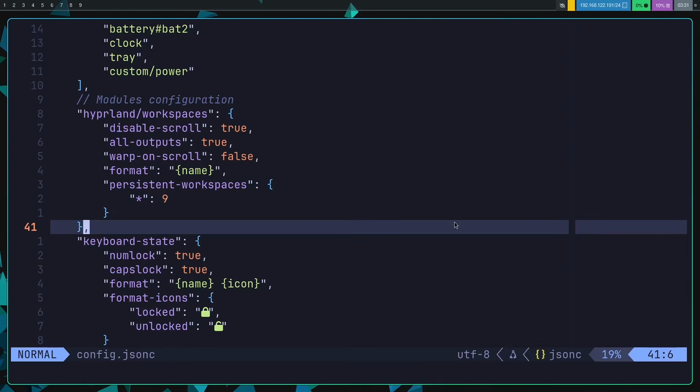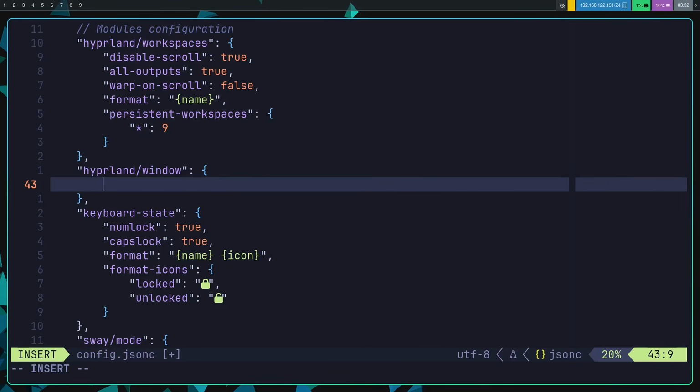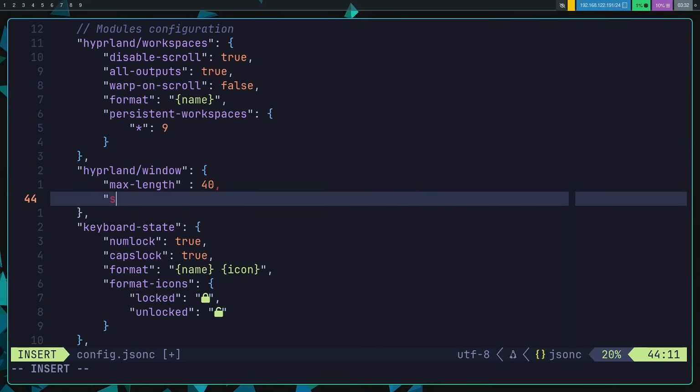All right, the next thing we're going to do in this file is add a window module that displays what is open in your current window, and we're going to put that on the left side as well. So let's add the module down here. It's going to be Hyprland window. And for this Hyprland window, we're going to make it max length 40 and separate outputs. We'll set that to false. So separate outputs is for those of you with multiple monitors, it will show the window that's focused on all monitors instead of showing it on a per monitor basis.